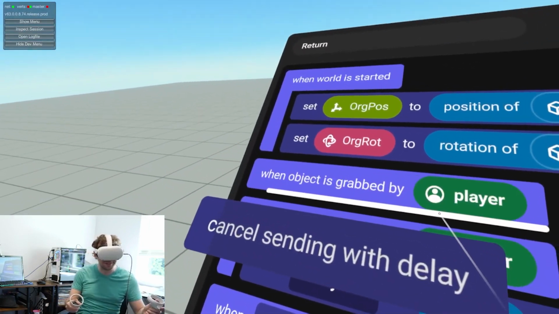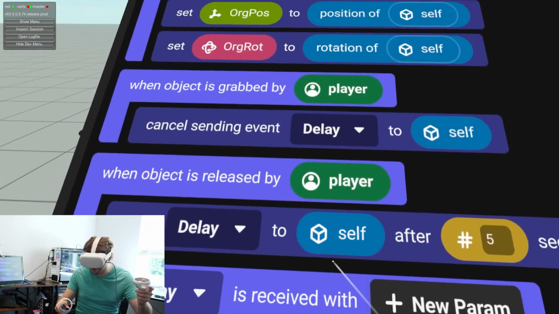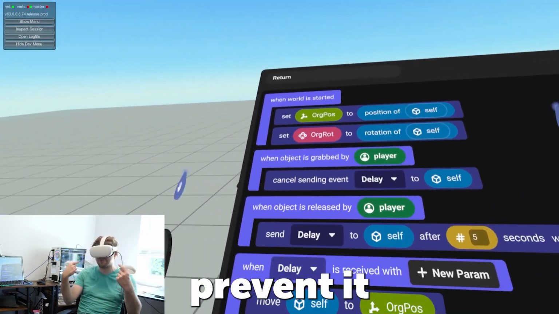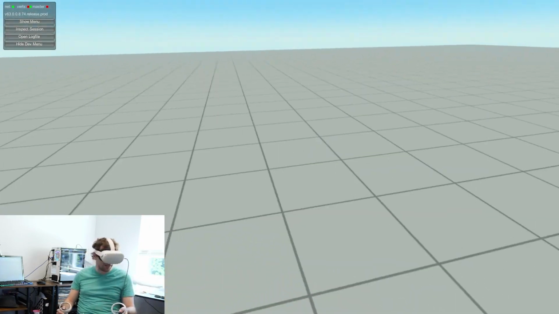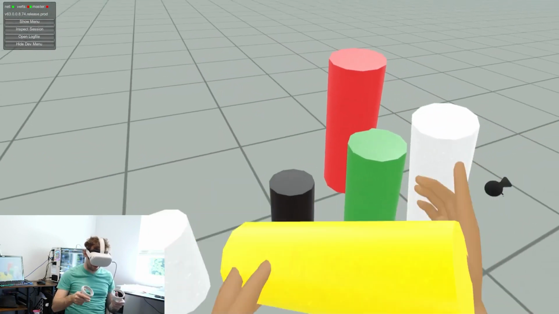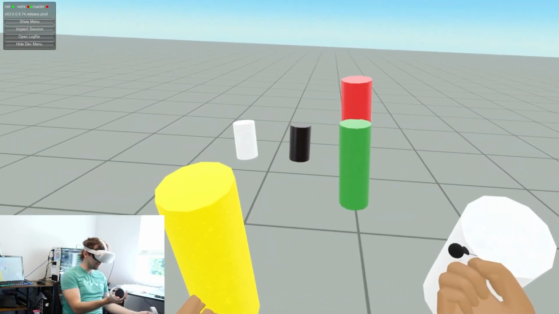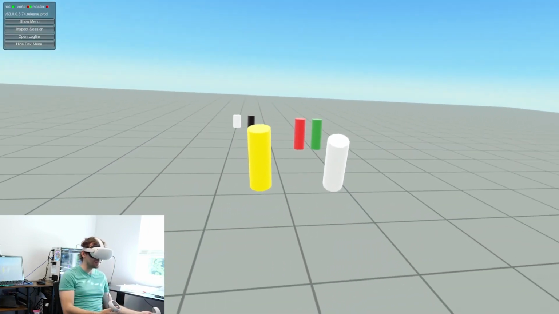So if we drag this over into when object is grabbed by player, we can now cancel not my event, but the delay event we had previously sent, which will prevent it from trying to execute the events that are happening in delay. So now if we head back into play mode and grab these objects, and then I choose 2 at random to just hold on to, you'll see that they don't get teleported back like the others do. And voila. But now they will after 5 seconds since we've let them go again.